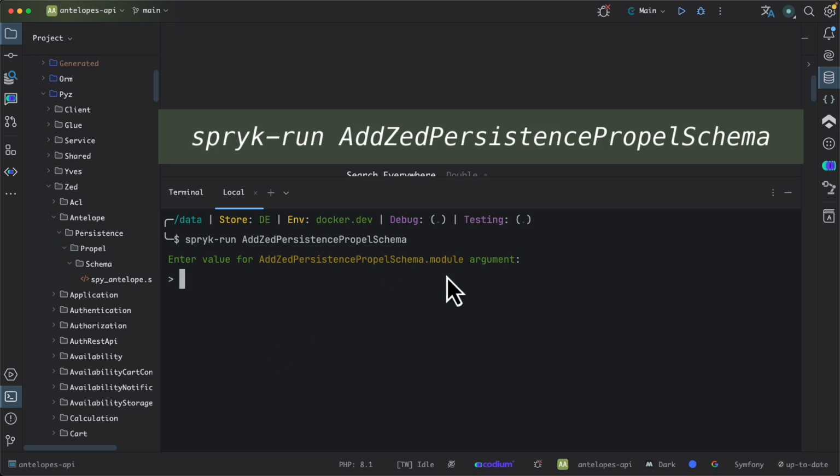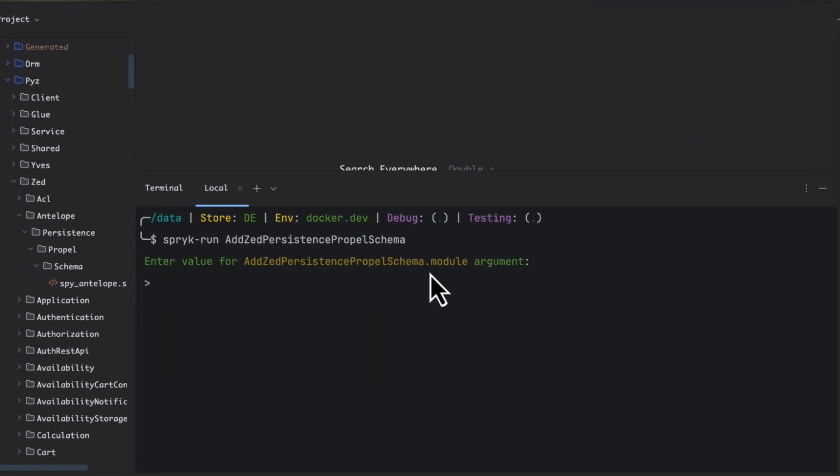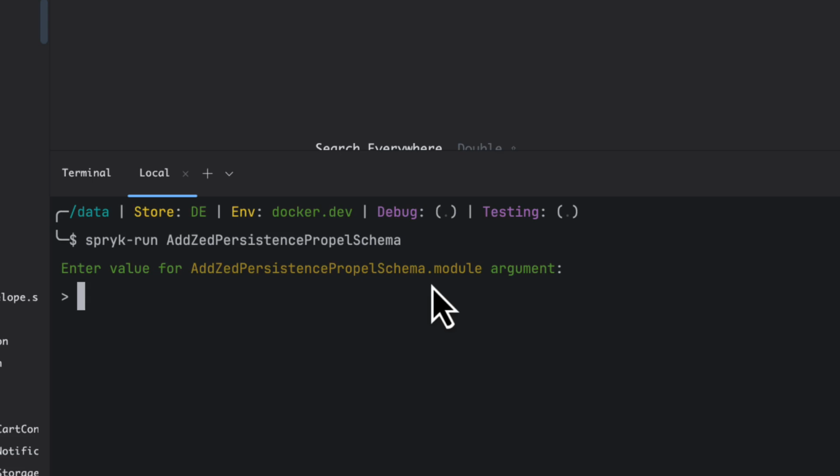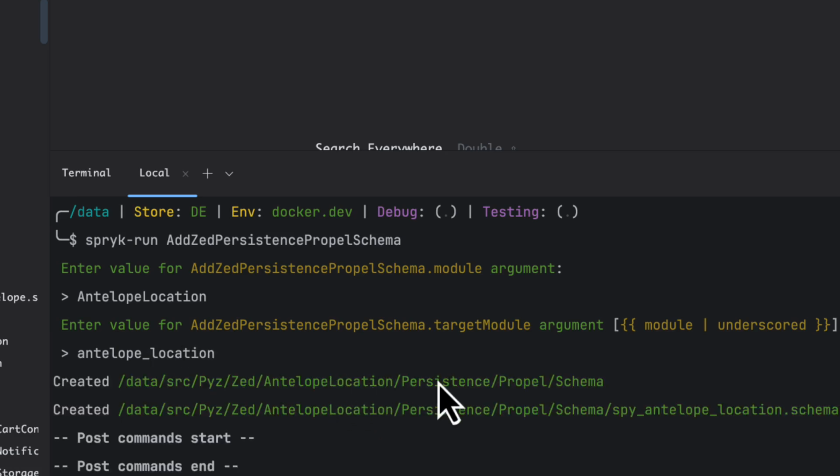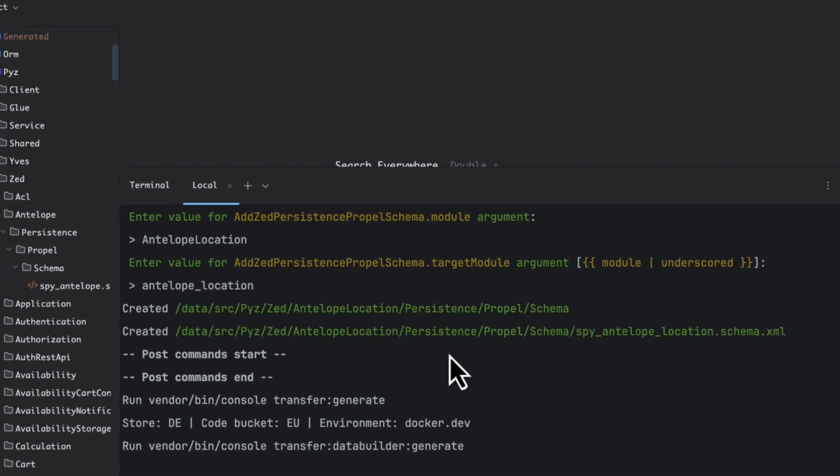So here you can see that it's asking for the name of the module. And in this case, we're going to begin creating the Antelope location module. So the name of the module is going to be Antelope location. We don't have it yet, so this folder is going to be created. Then here, it's asking for the name that we're going to use in the XML file. In this case, we can use the name of the module with underscore, and in this case, it would be antelope underscore location. Okay, and you can see here the files that are going to be created.